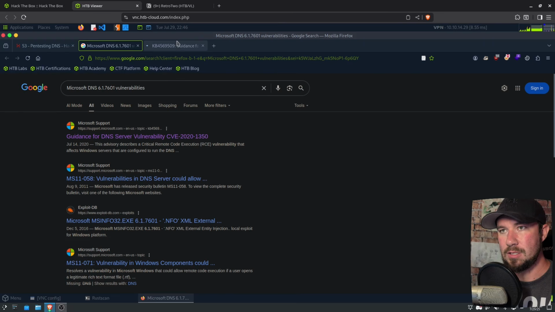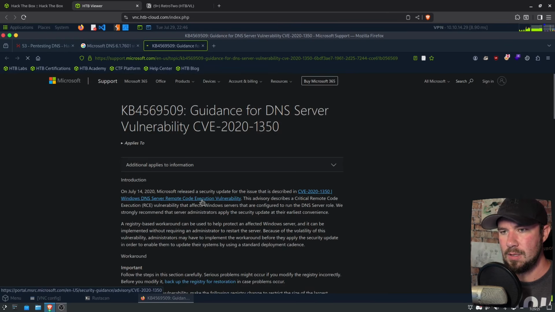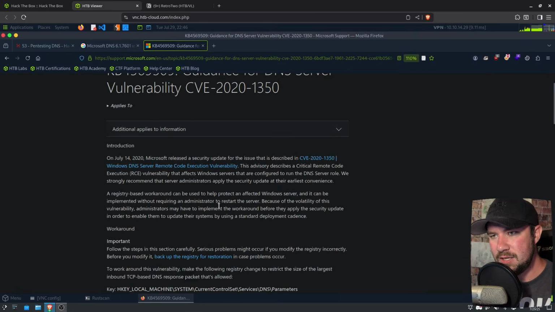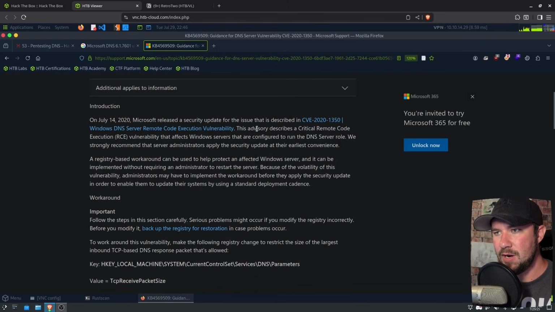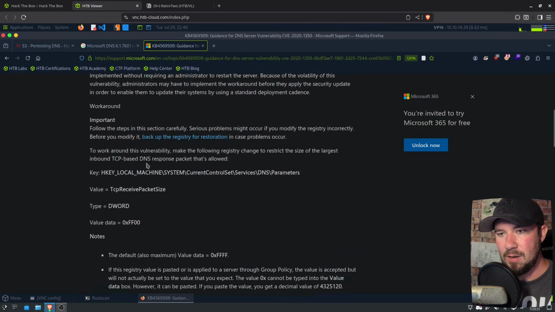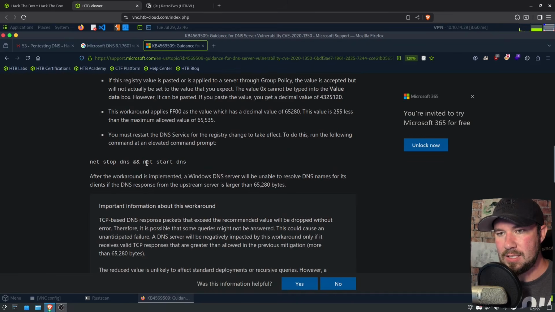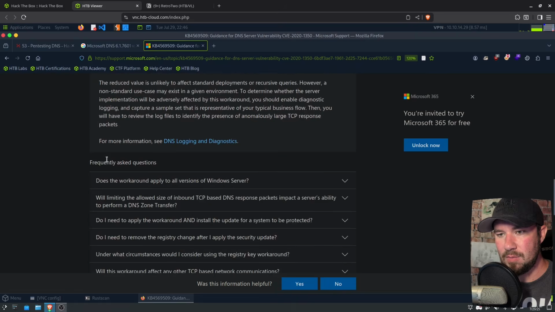Well, this is interesting. On July 14th, 2020, Microsoft released a security update for an issue that's described there. This advisory describes a critical RCE vulnerability that affects Windows servers that are configured to run the DNS server role. We strongly recommend that server admins apply the security update at their earliest convenience. Blah, blah, blah. Is there a public POC available?